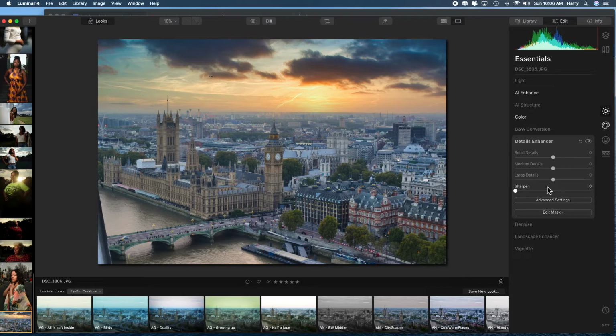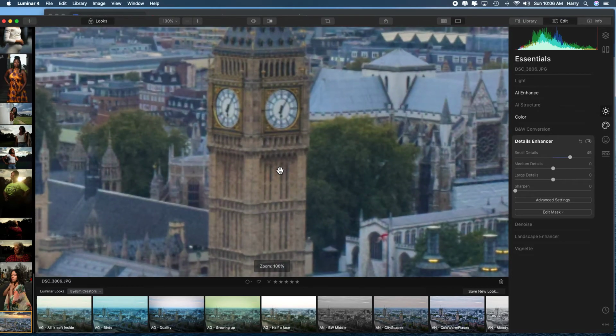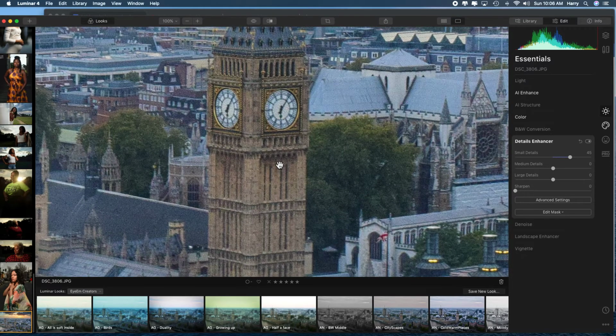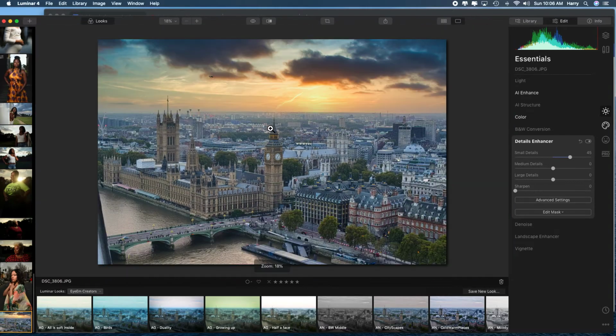Oh, forgot about this. Details enhancer. This is kind of a sharpening tool, but not a sharpening tool, because it can enhance, as you can see, small details. It adds a little bit for the small details. It gets in there and really brings out some of those fine details that you missed on a global scale.